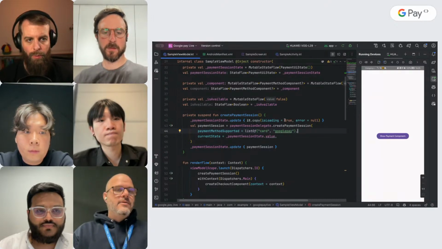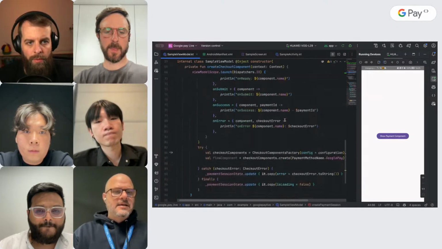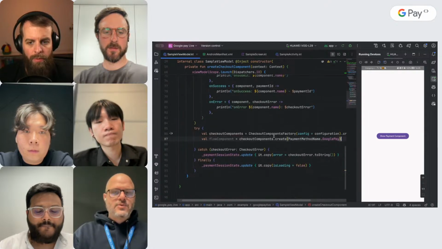So, okay, we got the component. We got the state flow written. Let's try to update those.